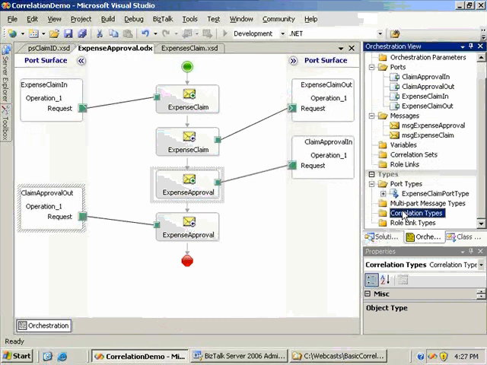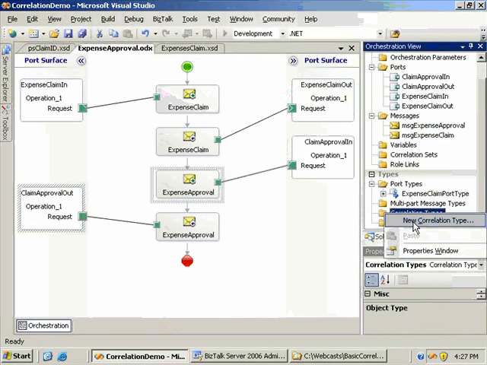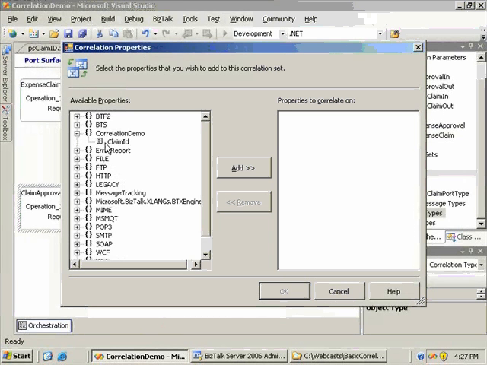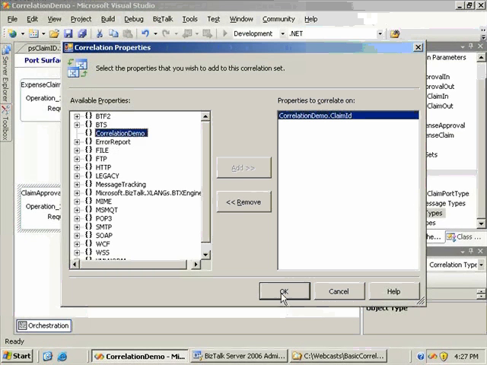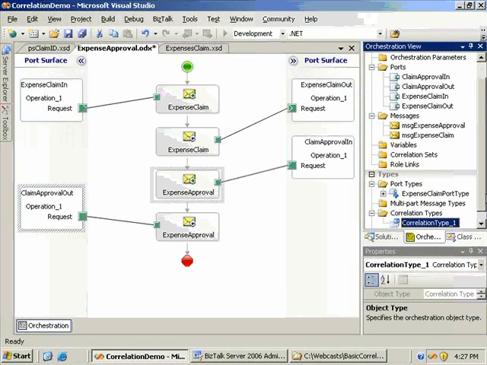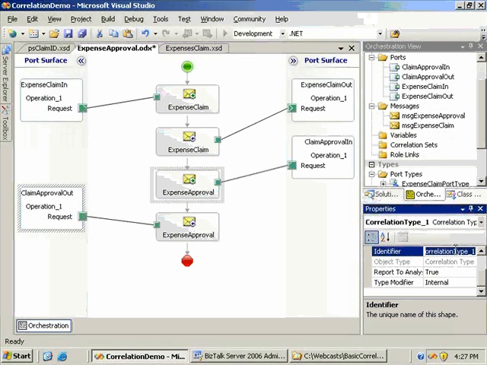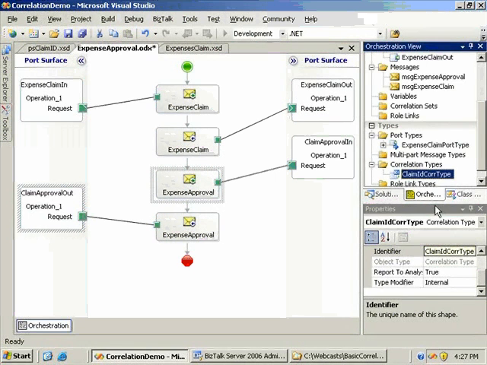I'm going to need a definition of how I correlate messages, which is going to be this correlation type here. So I'm going to right click, generate a new correlation type, and we should see in correlation demo that because claim ID is a promoted property, it's appearing here in the artifacts that I can use in this correlation set. So I'm going to click on OK there, and OK that again, and I'm going to give it the name of claim ID correlation type there. Now that's the actual type definition.